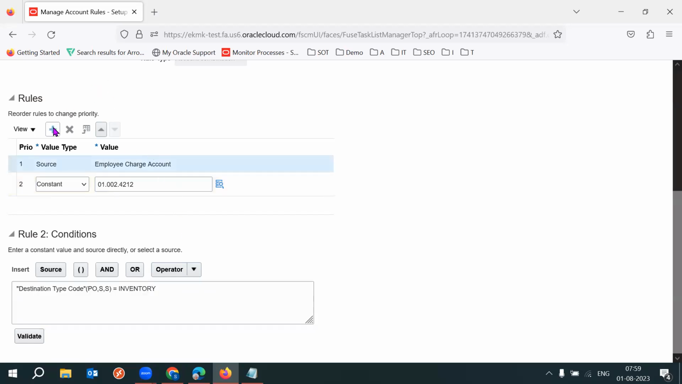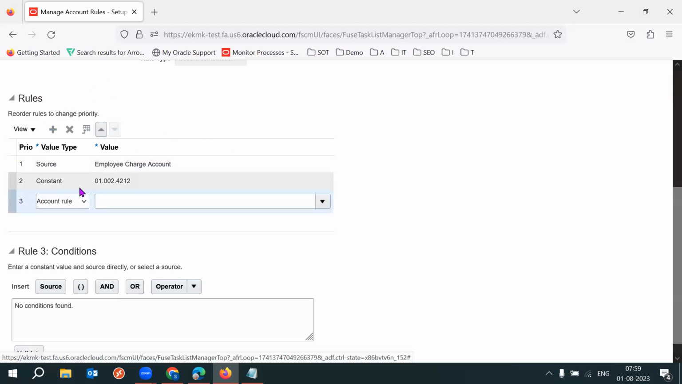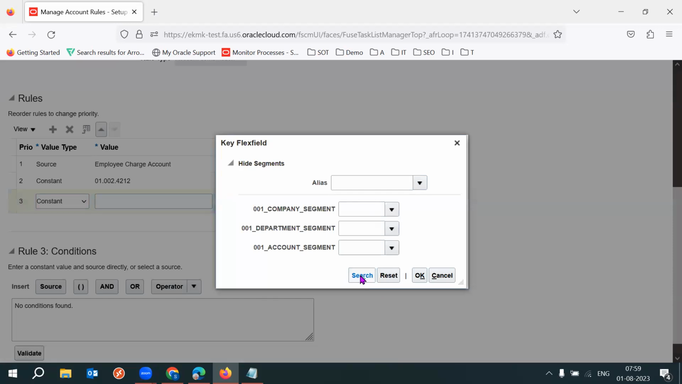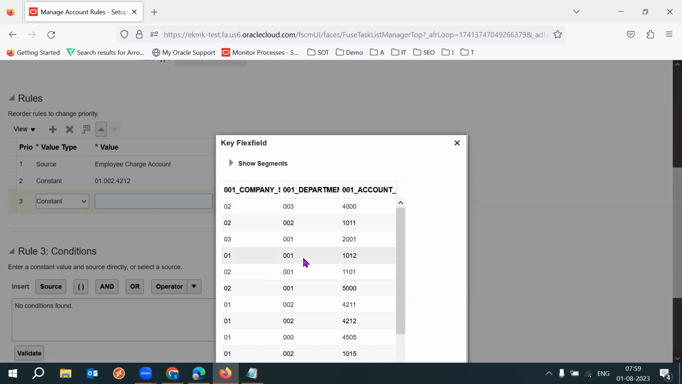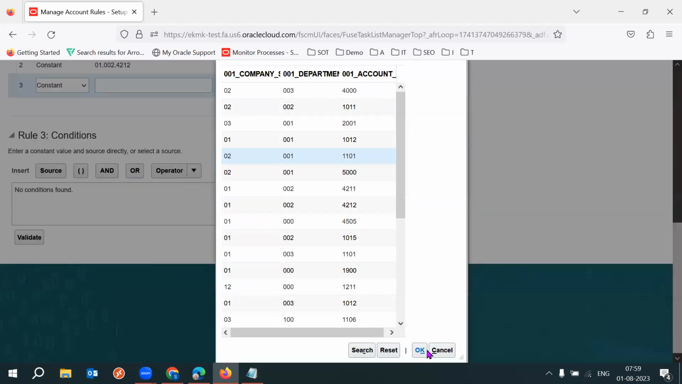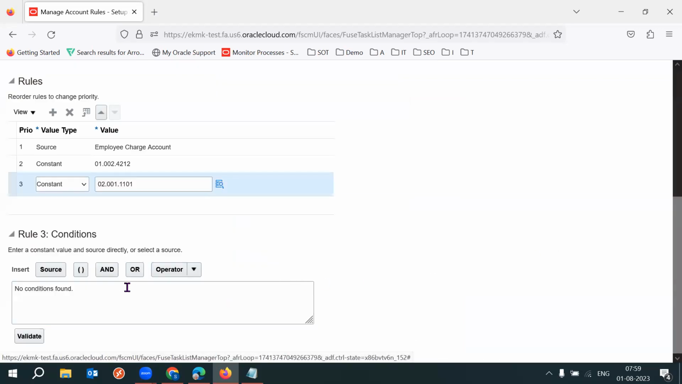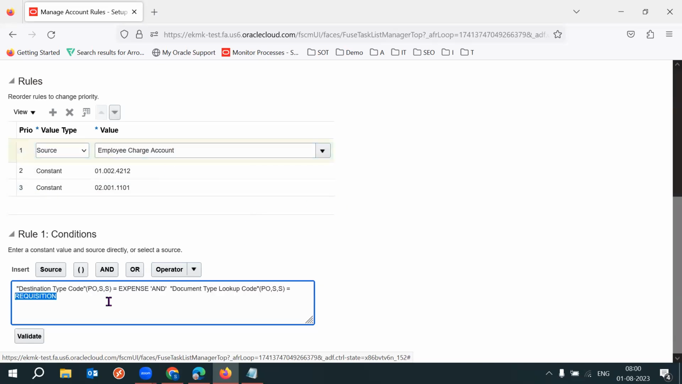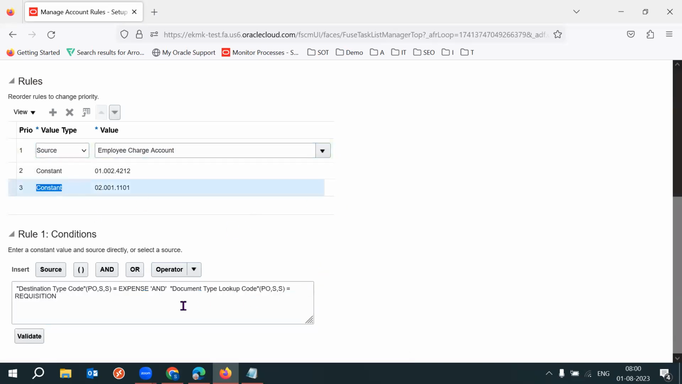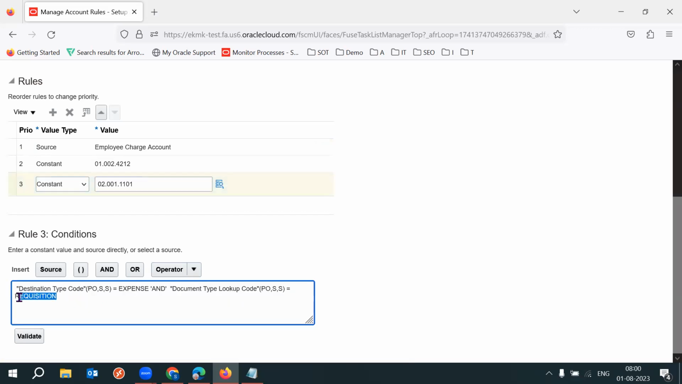Now create one more rule. Whatever constant or mapping set or whatever, create one more rule. Just concentrate on the conditions. Now we are talking about conditions. We are not talking about a constant or mapping set. Okay, so here, purchase order.